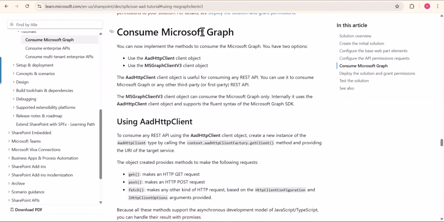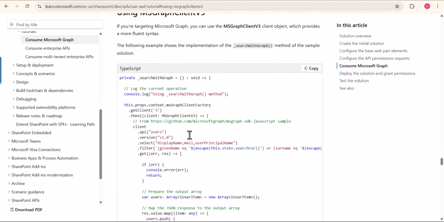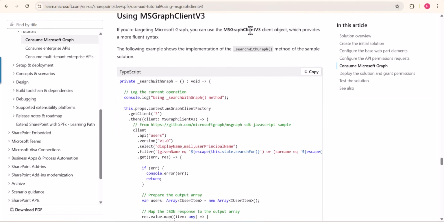Here you can see there is Consume Microsoft Graph. Here they have mentioned how we can use it. From Microsoft Graph, we can use either the AadHttpClient object or the Microsoft Graph Client v3 object. There is a small difference between these two. The AadHttpClient is used to perform external calls, and for Microsoft Graph, we can use MSGraphClientV3. To use this one, we need to create a context using the MSGraphClientFactory. From that, getClient will retrieve the version 3 client object.